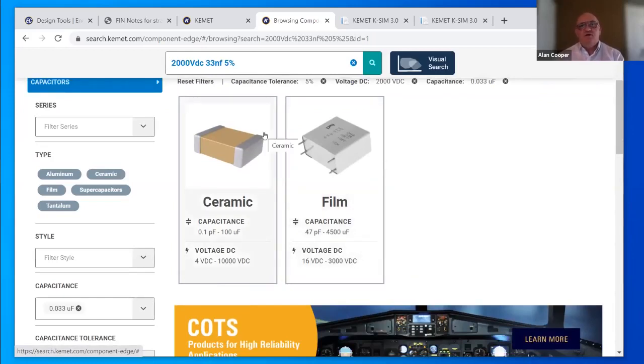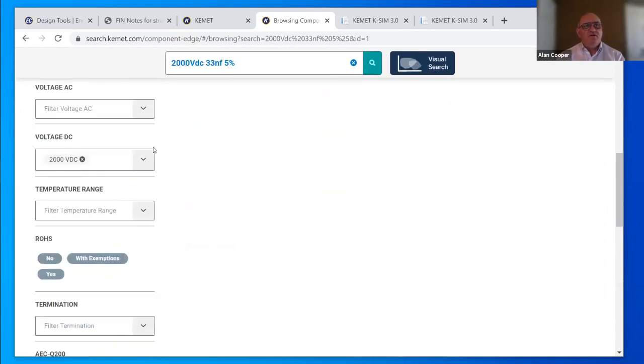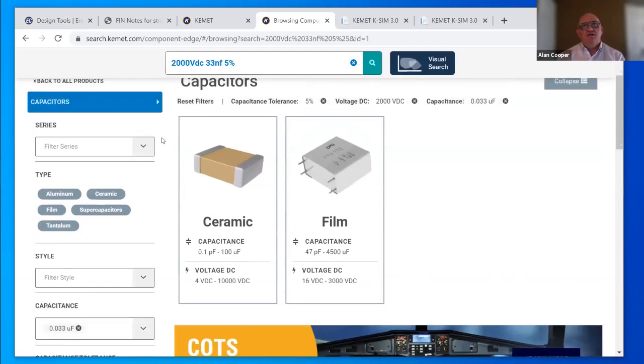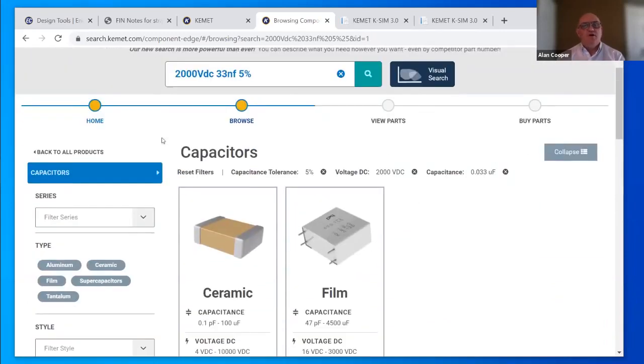I'm not going to go through this in great detail because you can go and do some more searching. I just want to show you down the left-hand side the various parameter pull-downs that you can click and select and hone down your design, hone down the particular component that you're looking for. But I want to go into KSIM in a second and just show you exactly what it is. Just to note, what we've got here are the various filters. We've got the 5%, 2000 volts, and the 33 nanofarads. So that's basically just a quick touch on component edge.